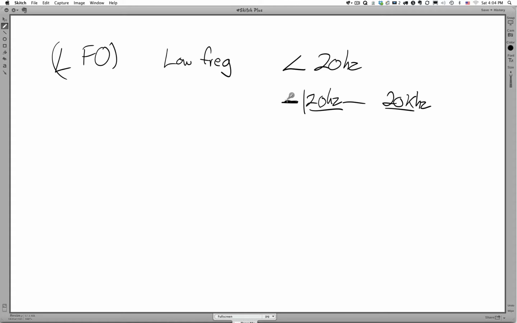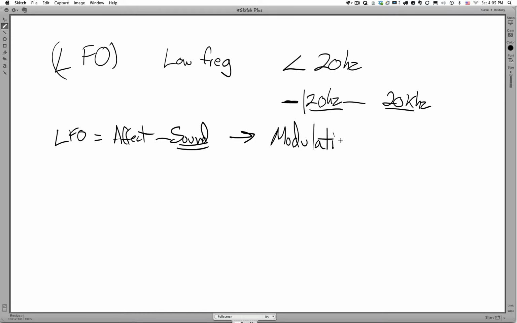So obviously it doesn't affect the sound as far as actually affecting the frequencies. So what we do is we use an LFO to modulate something else or affect another part of the sound. There's a term that we use for that, and it's called modulation. When we are modulating something, we are affecting it in some way. So we use an LFO to modulate the sound.